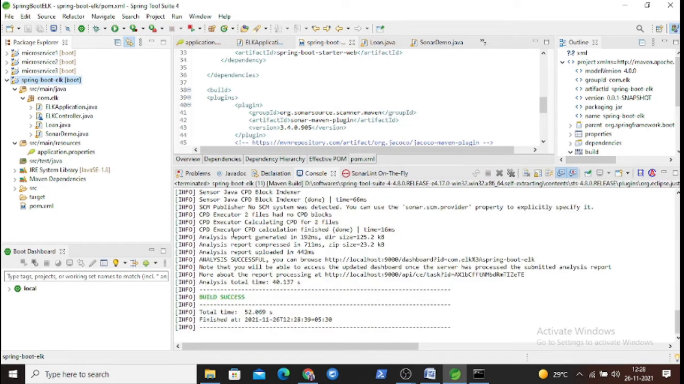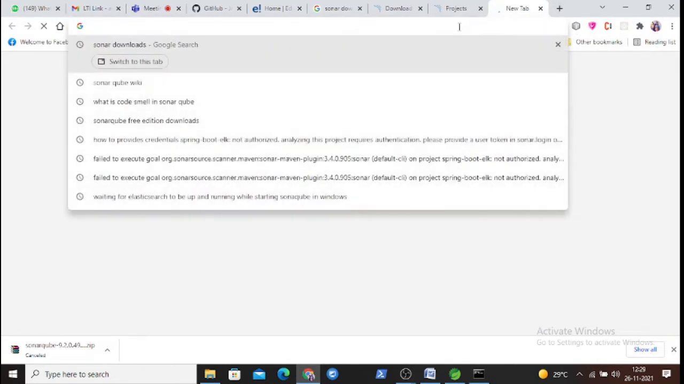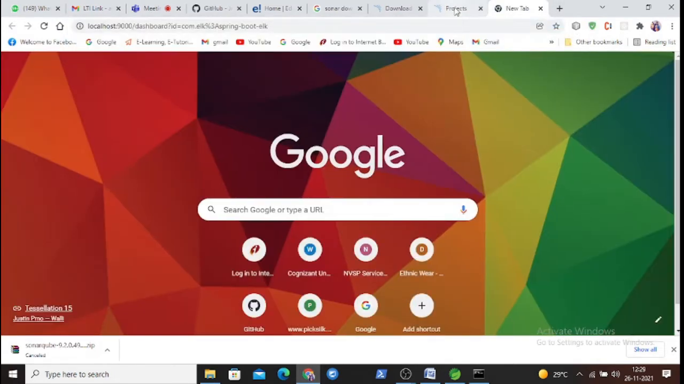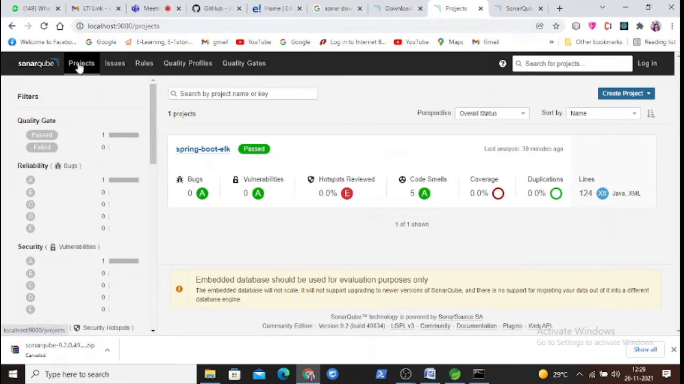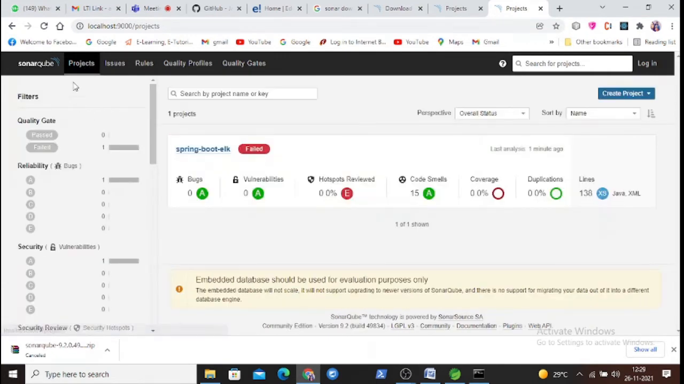If everything goes well, and your analysis is fine, you will get a message here, analysis success, and you will be getting the URL for your project. This is the URL for your application which is deployed just before. You can take this URL and go with it so that it directly opens your application. At the same time, even if you go to the default port and go to projects, it will show you the project which is available. Suppose you go to projects here, now you can see the project which is built with your SonarQube is displayed.